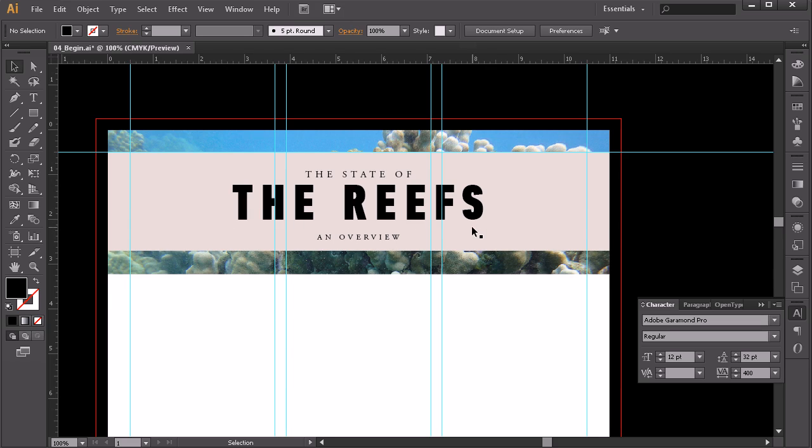So have a rule line kind of coming in between the reefs right here. And I want to do that just because the state of the reefs is one statement, and then an overview is another statement. So, you know, if you were just throwing a rule line in there and you had it in between this piece of text and this piece of text, that doesn't really make sense. So, you know, we want to do this with a purpose.